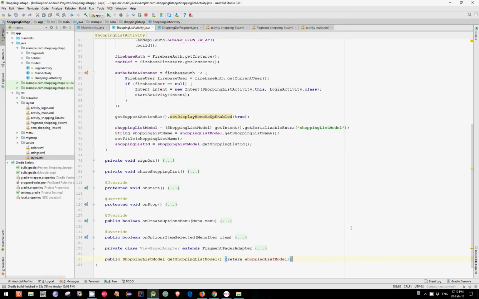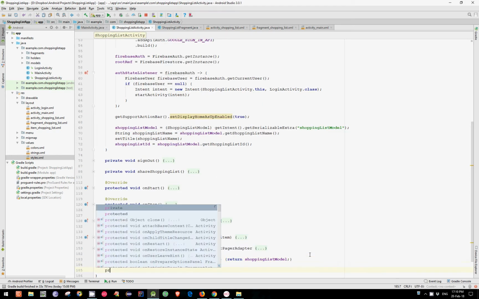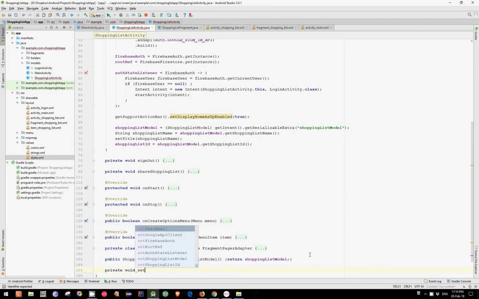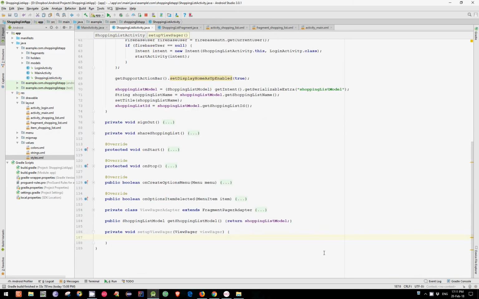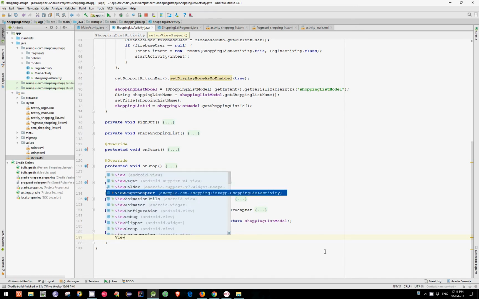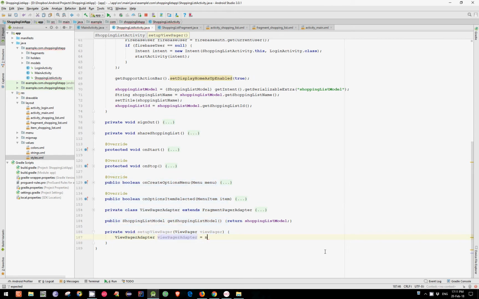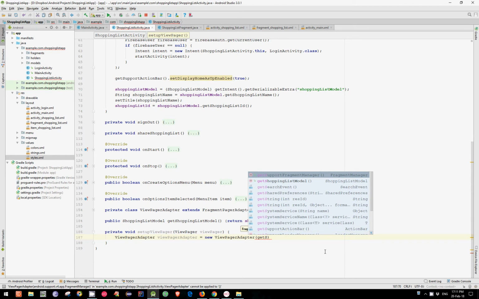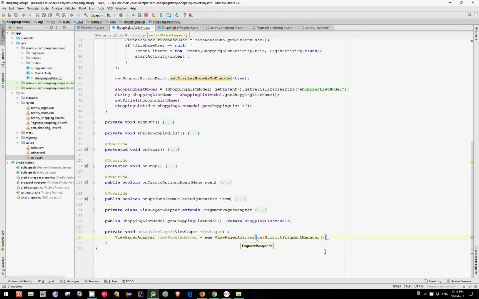Now let's go again to our ShoppingListActivity and create a new method, which is private void, and call it setupViewPager, that takes a single argument, which is a ViewPager. Let's get within this method the ViewPagerAdapter object, which is equal to new ViewPagerAdapter, and pass the getSupportFragmentManager method as an argument.